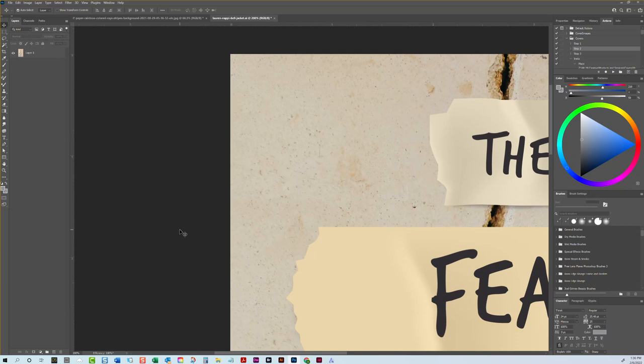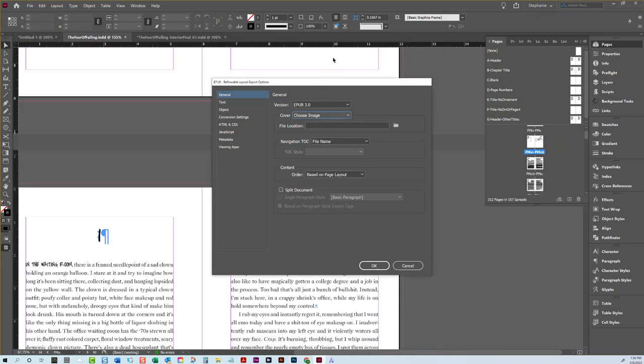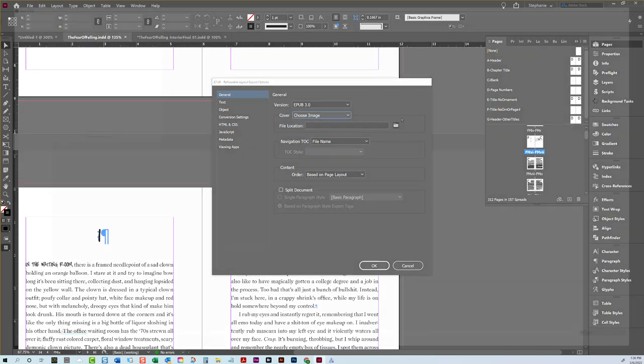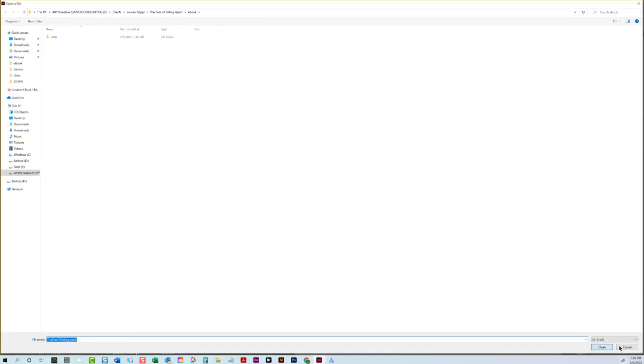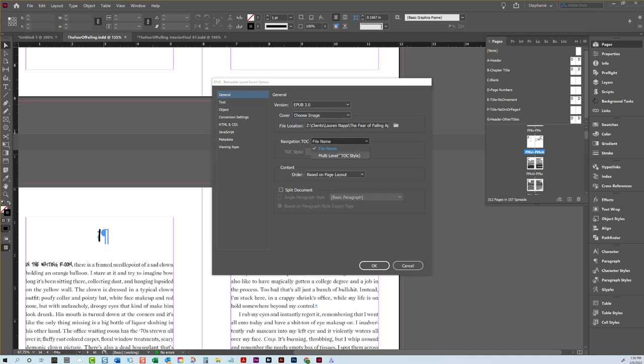Okay. All right, so now that we have that set, we can go back here where it says cover. We want to select choose image, and find the cover that we just did, but we need to change it to JPEG for the file type, otherwise it's not going to find it. It's just a little quirk. Drives me crazy. It's always been that way though.